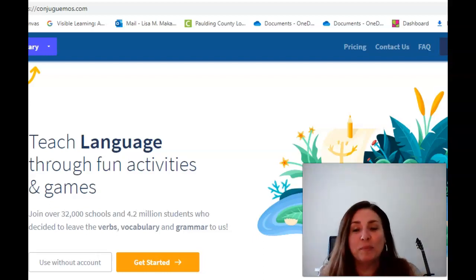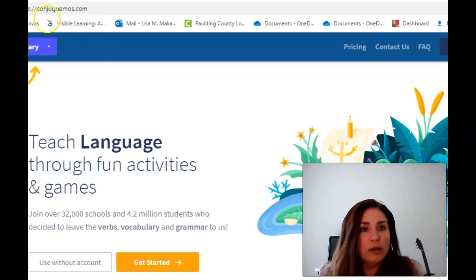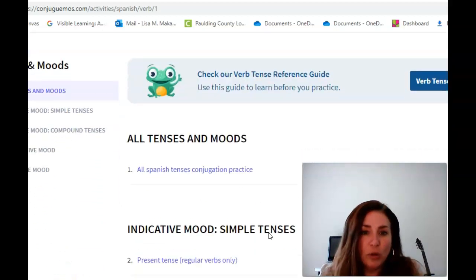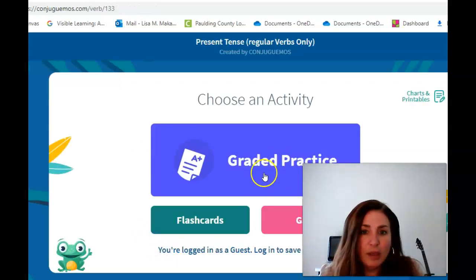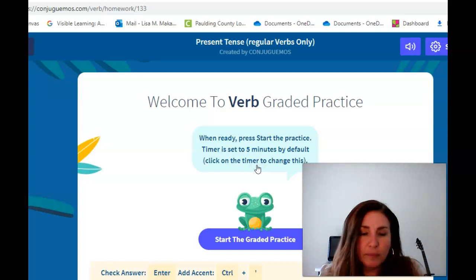Hi guys, so this is for Spanish 1 and it's an introduction on how to use Conjugamos to practice when you're at virtual learning. You're on conjugamos.com and then you're going to click on the option that says use without account. Then you're going to scroll down to where it says present tense regular verbs only, and hit graded practice.